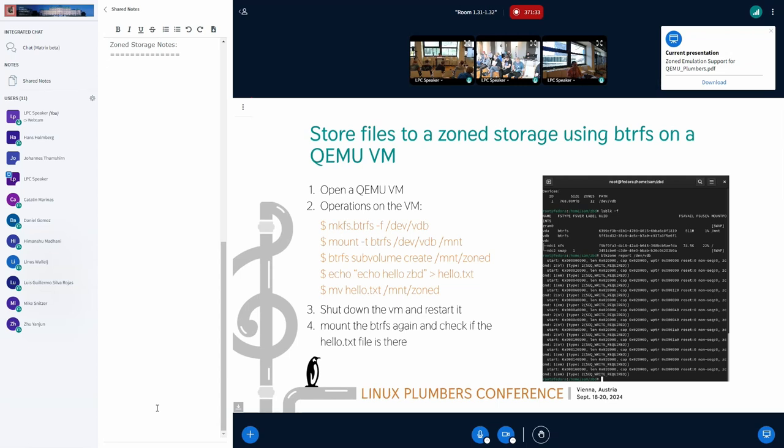If you want to store files to a zone storage using BtrFS on a QEMU VM, it's pretty much like doing that on the host. First, create a BtrFS file system with the vdb device and then mount it under the mnt directory. Then create a subvolume and move the text file there. You can check if the file persists by shutting down the VM and restarting it again. The same text file will be there if the device is remounted.